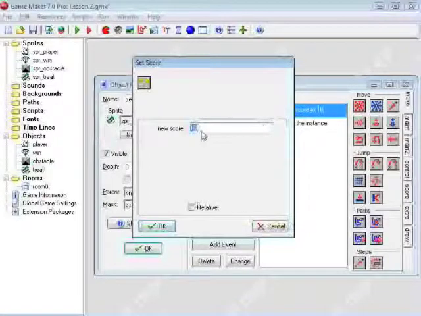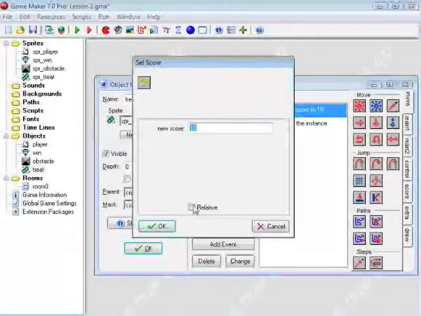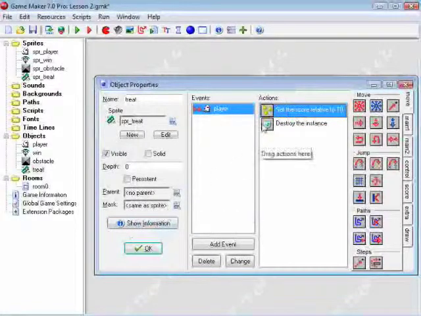Basically, what relative means is that instead of setting the score to 10 every time you pick up a treat, it means add 10 to the score. And usually that's what we want. So always make sure that the relative box is checked. It's a pretty tricky thing to remember, but it's important.